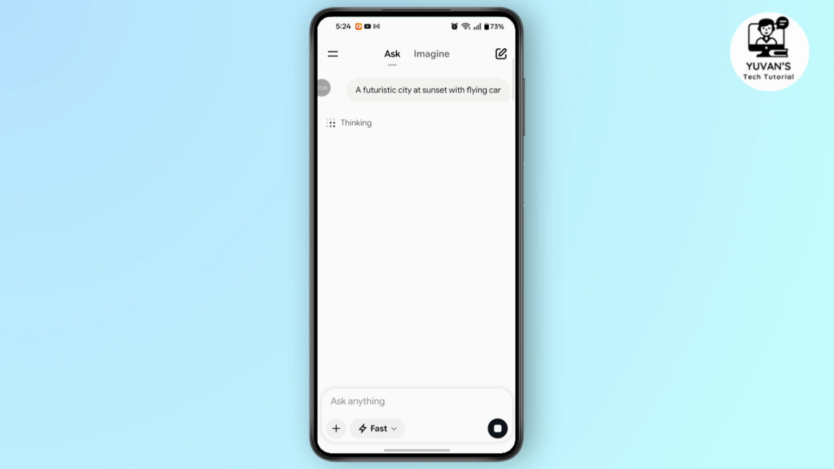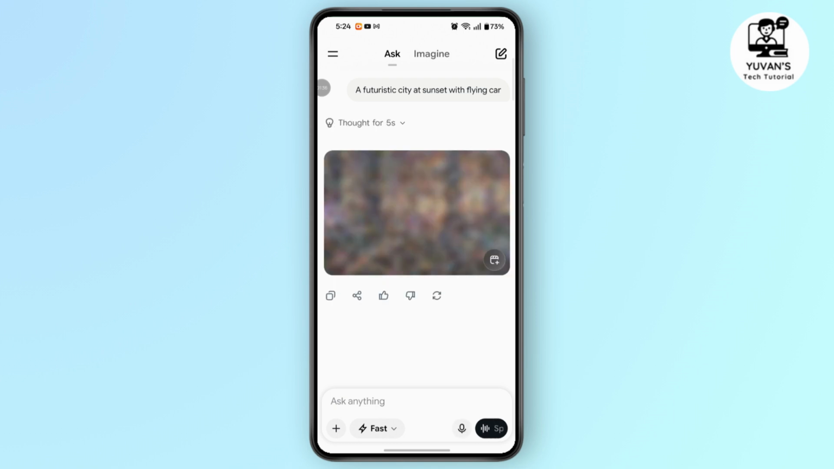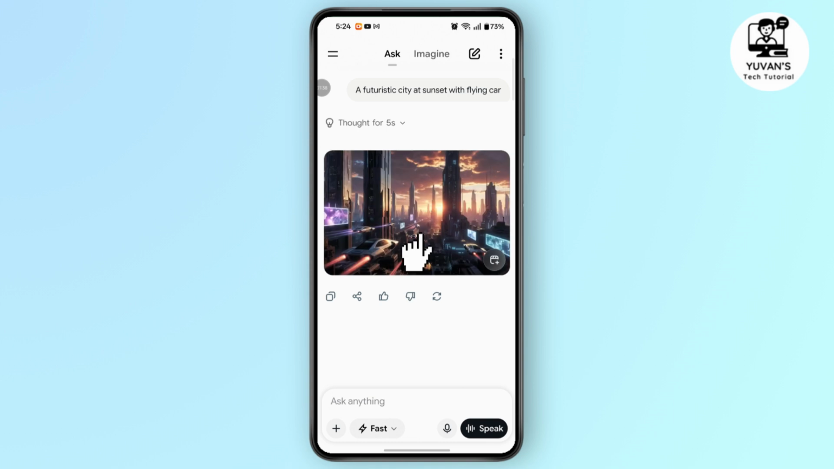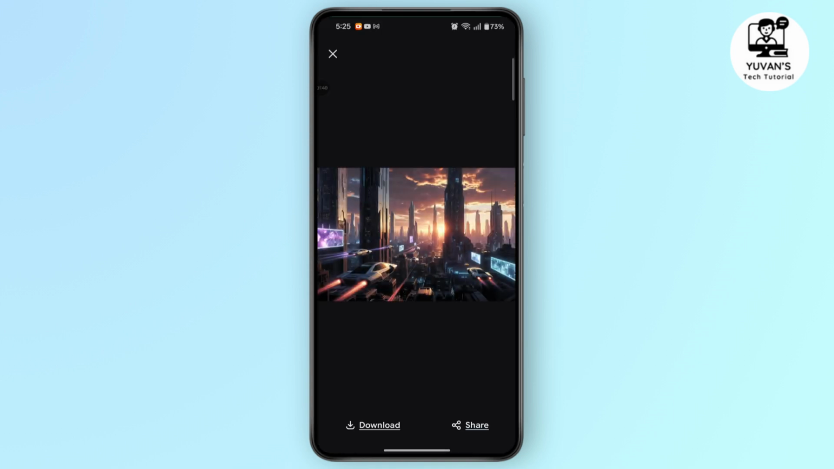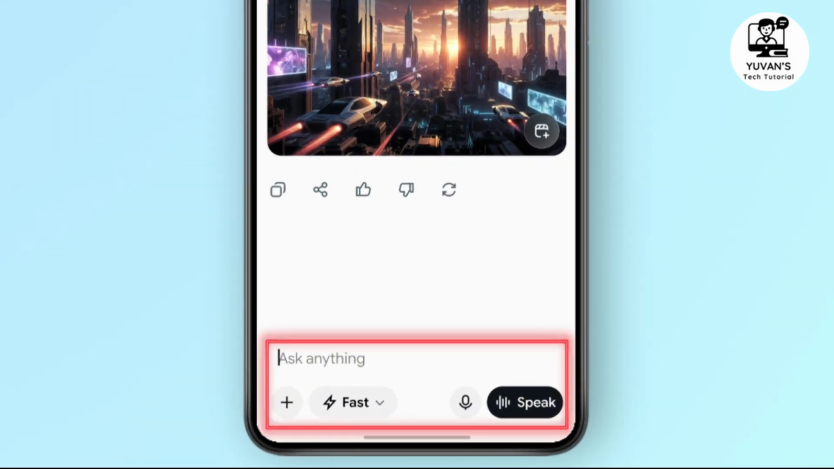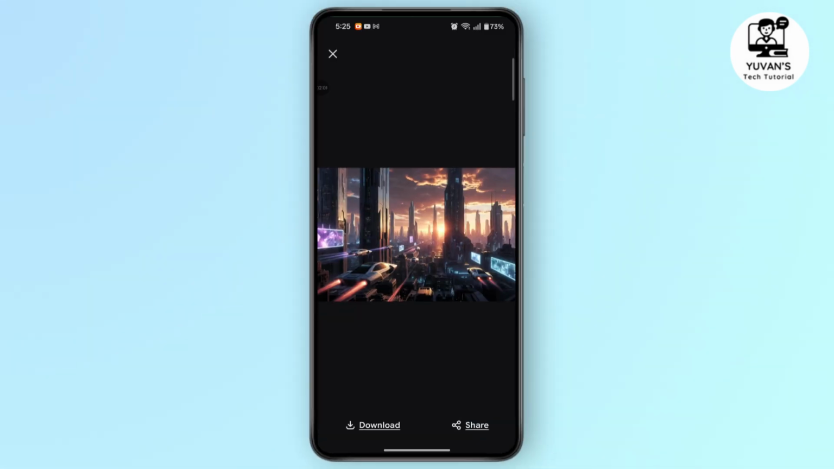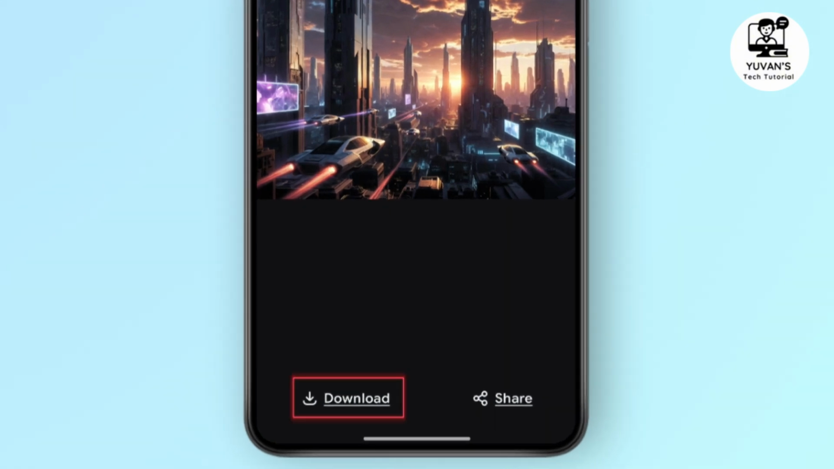Grok will create your AI image in a few moments. When the image is ready, tap it to view it in full size. If you want a different result, simply edit your prompt or ask Grok to create another version with changes. Finally, tap the Download or Save option to store the image on your phone, or use the Share button to post it on social media.